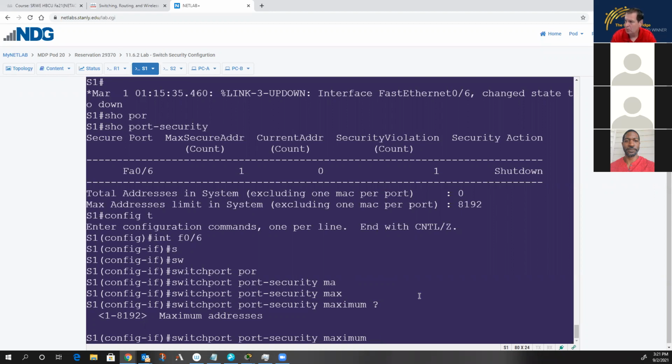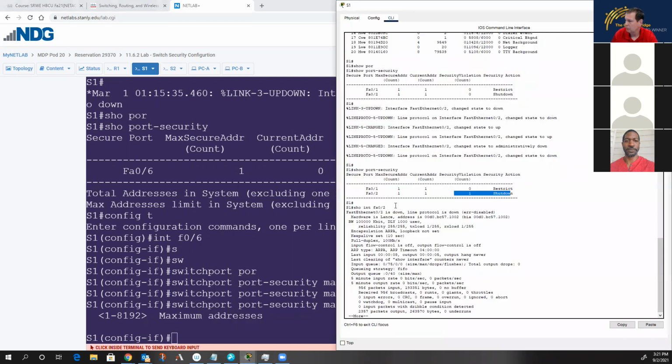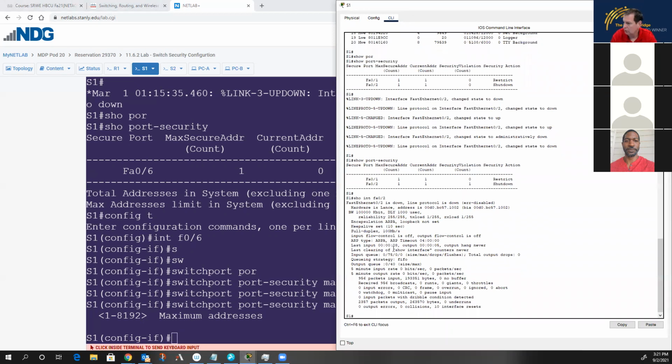Mine is showing 1024. It's showing 1024 on the MAC address limit in system, excluding one MAC per port. I don't understand, Jacob. I said my computer is showing total MAC address limit in system, excluding one MAC per port. Mine is showing 24. Is that? Well, let's look, see if that's what's in here.